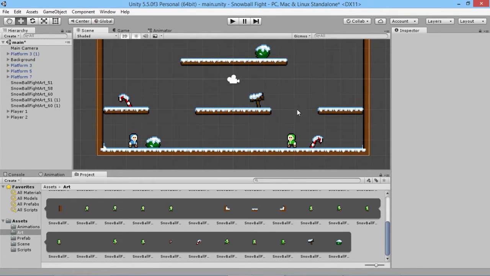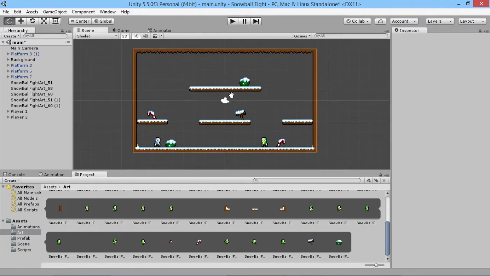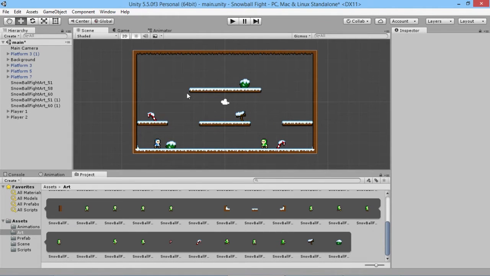So now that we've got our 2 players in the game and they're able to fire snowballs at each other, let's start making it an actual game so that we can take points away as we go doing damage to each other. So the first thing we're going to need to do is create a simple little interface to represent the health of our players.